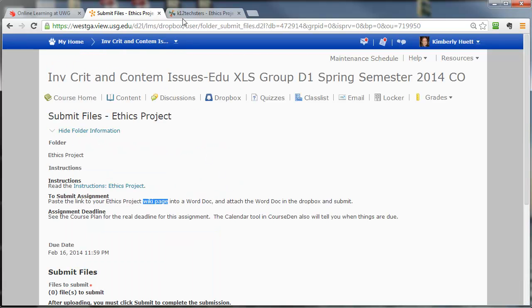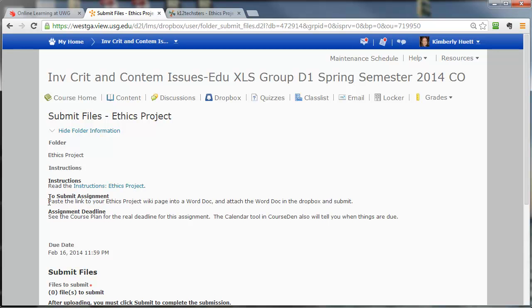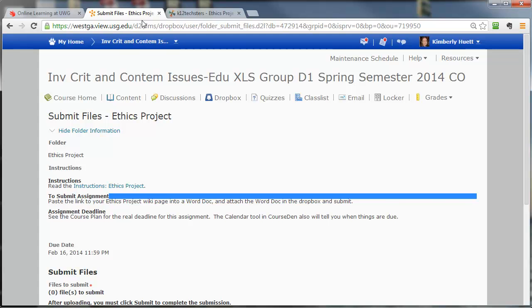That was one option. Maybe you typed your ethics project responses from here into a Word document. If so, just go to your ethics wiki page and upload that Word document onto your ethics wiki page. Then do this step. Paste the link to your ethics project wiki page into a Word document and submit.